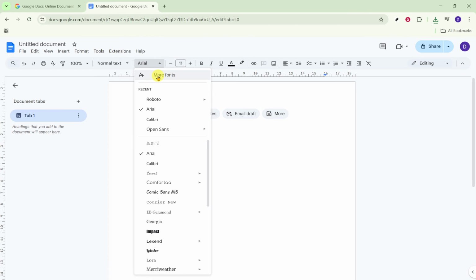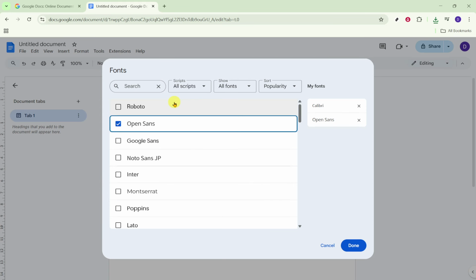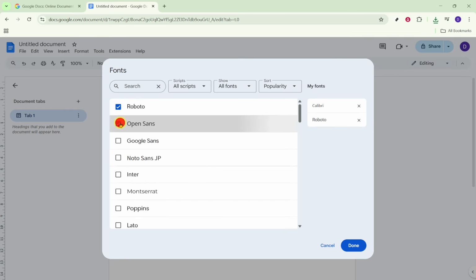This opens Google's full web font library, which you can add to your personal list. In this window, you'll see a search bar, filters, and a long list of fonts. Use the search bar if you already know the name of the font you want. Otherwise, explore by category, script, or sorting by popularity to quickly find commonly used options. You can also preview how each font looks using the sample text shown next to it.